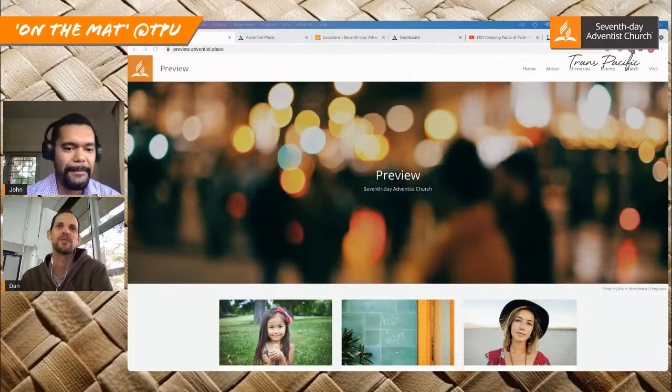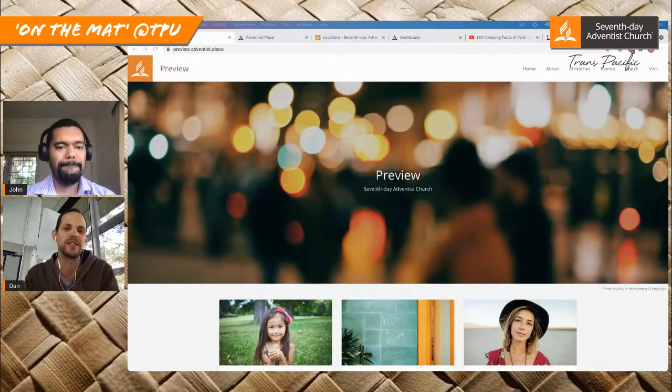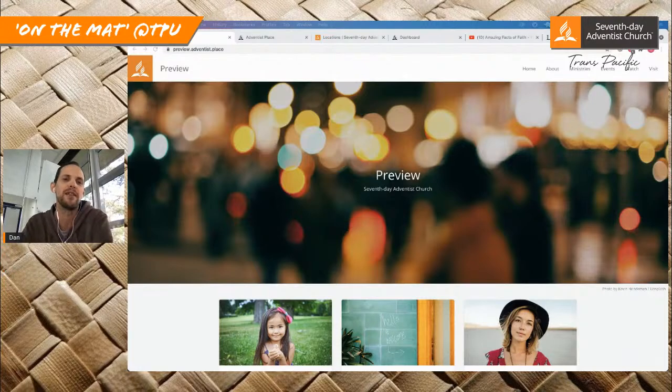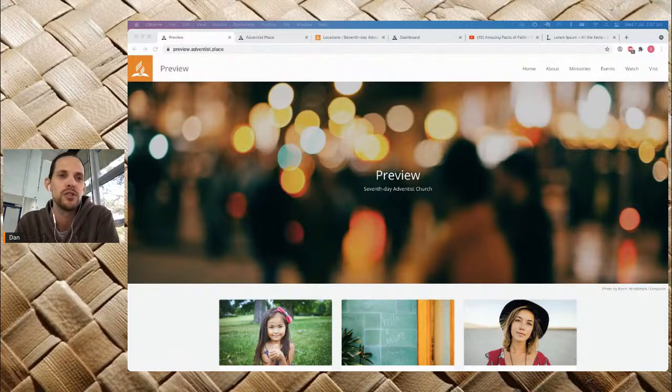All right. So I guess what we're looking at today is Adventist Place. And Adventist Place is a platform to help you build your church website. And it's available to churches, schools, and other ministries in the South Pacific Division. It's free, so it's pretty easy to jump on board.